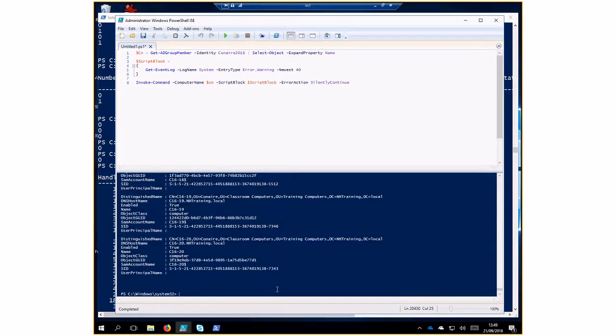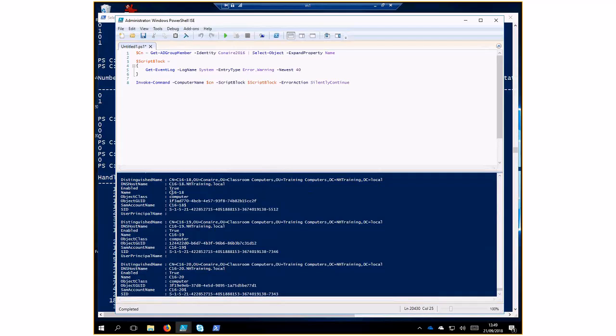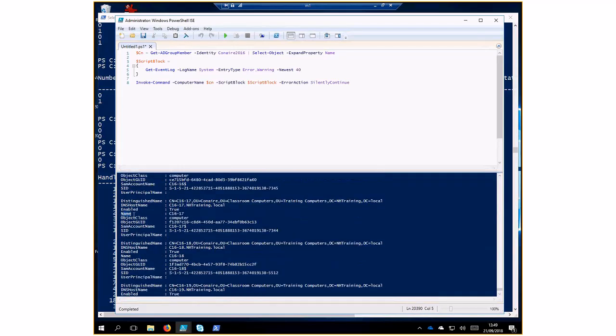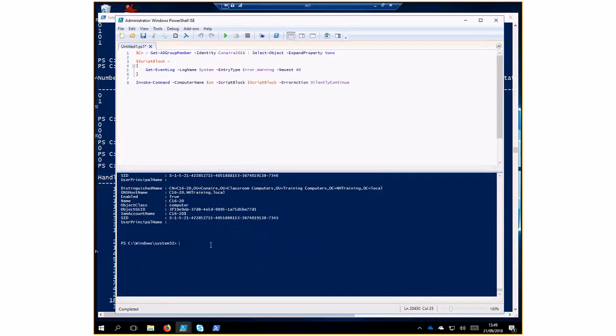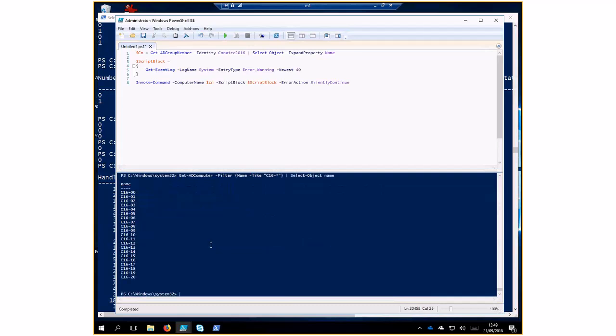It takes a minute to run, and there you go. We can see all of these computers in this list have C16 in their name. If we run that command again, we can use our select object, and we just want to bring back the name. Okay, and there you go. You can see it's all filtered like this, C16.